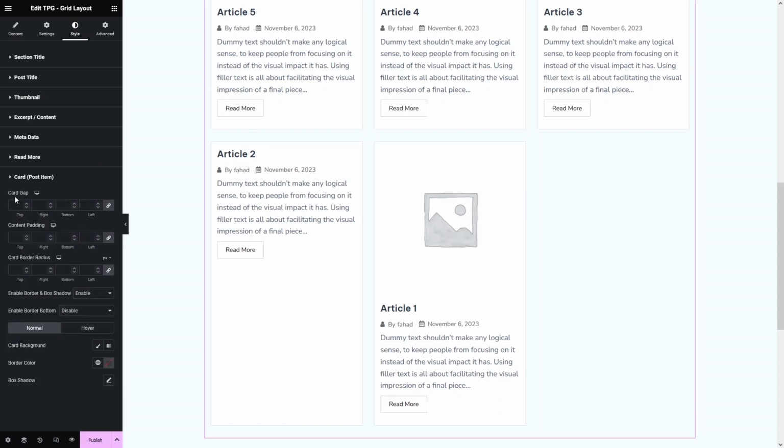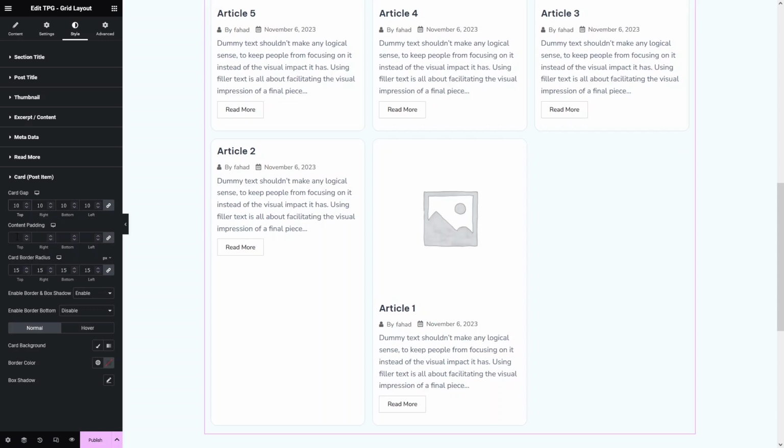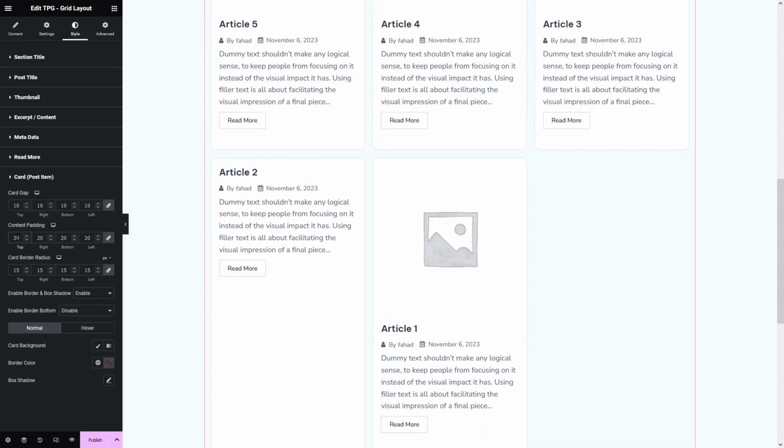So in here you can see that we have the card gap, we have the content padding, we have the card border radius. So let's just increase the radius here of our card. So I would actually like 15 px, and in the card gap I would actually like to add 10 px, and in the content padding I would go here with 10 px as well. Okay, so I think I have to increase the value here. So 20 would look fine here. Okay, so this is looking better now.